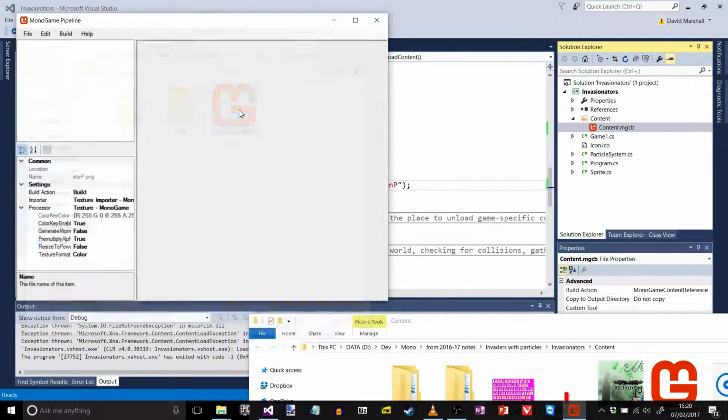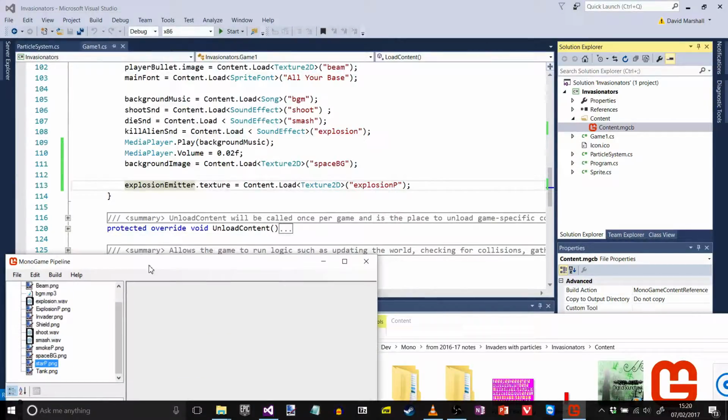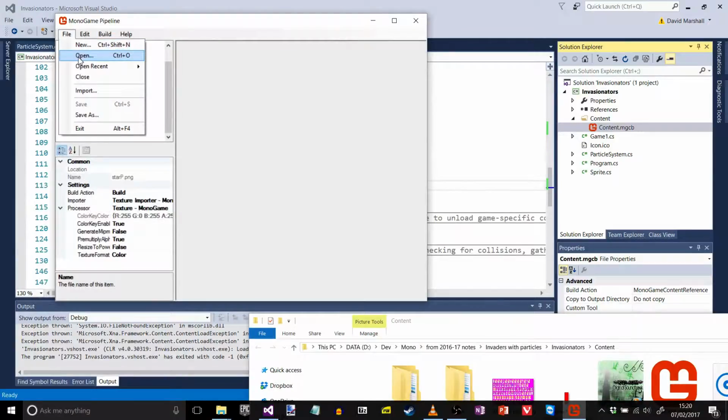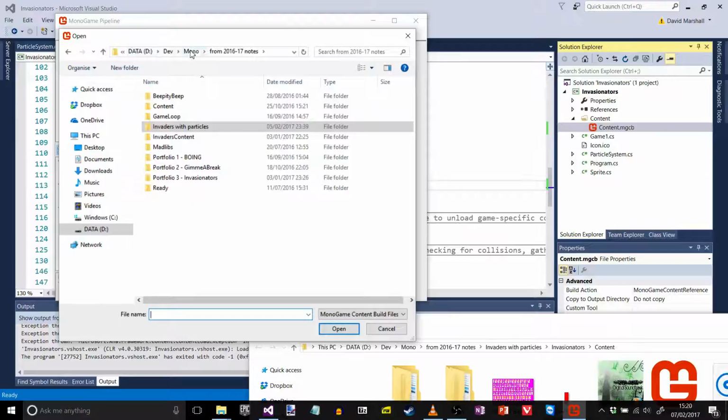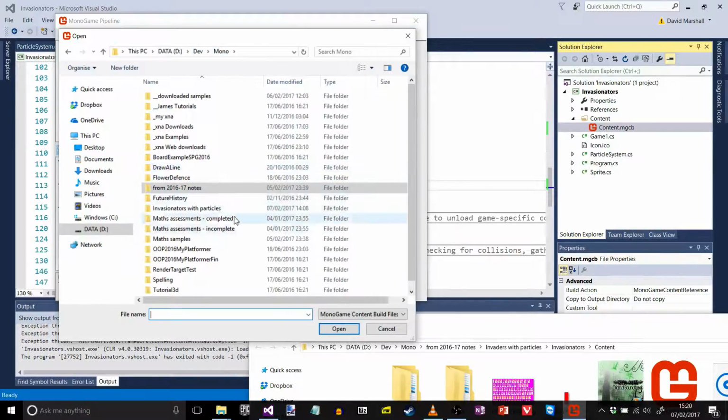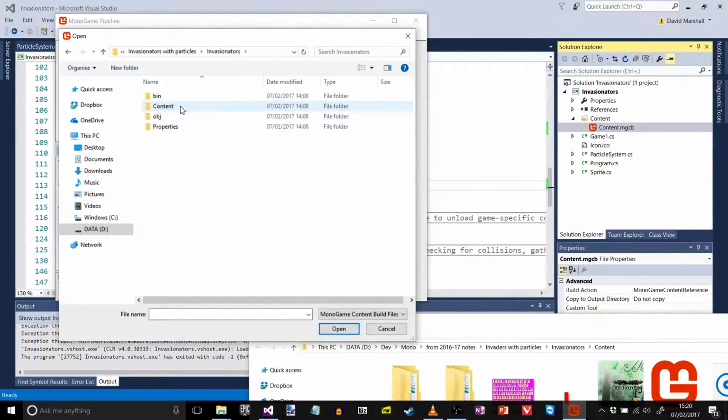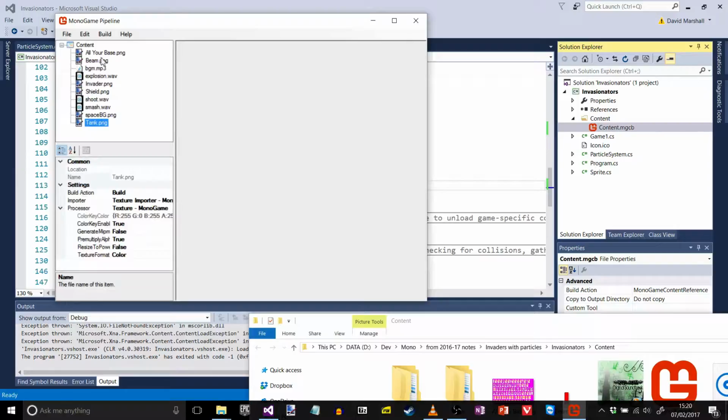Engage with particles, content. Wait, what? P. Let's go back and just make sure. Yeah, this is still the wrong folder. Invasionators with particles, content, NGCB. There we go. This is the actual content. I don't know why it loaded up the wrong one there. Mine does that sometimes. Anyway, so keep an eye out for that just in case.